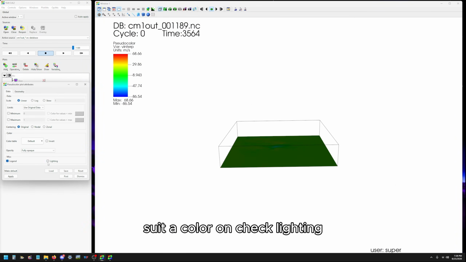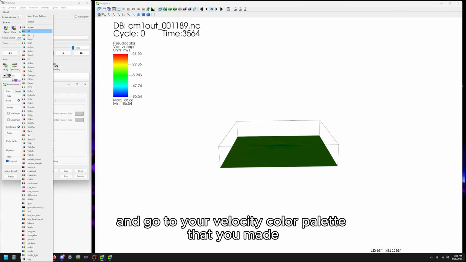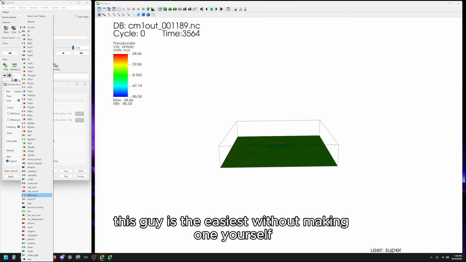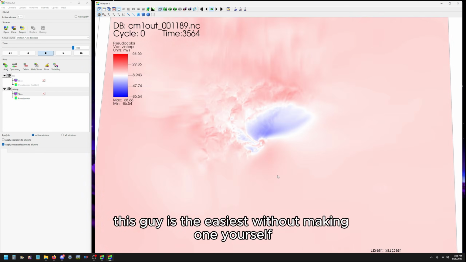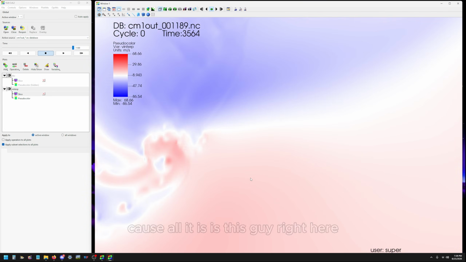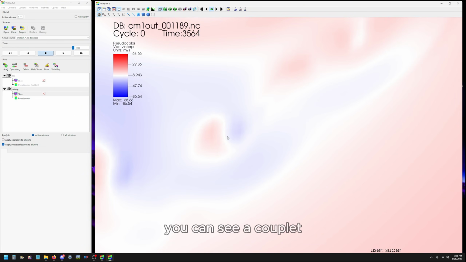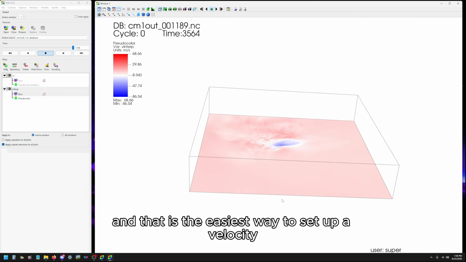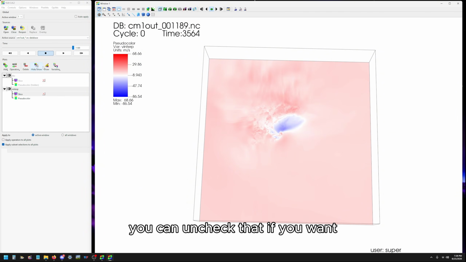Again, pseudo color, uncheck lighting, and go to your velocity color palette that you made, or you can find one that is called difference right here. This is the easiest without making one yourself to tell if there's a velocity couplet, because all it is is this right here. You can see a couplet. It's red and blue next to each other, and that is the easiest way to set up velocity. You can uncheck that if you want.